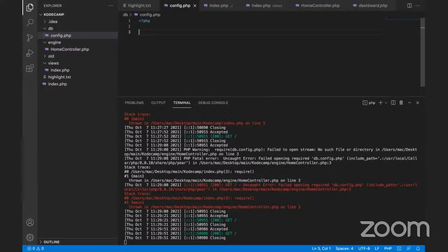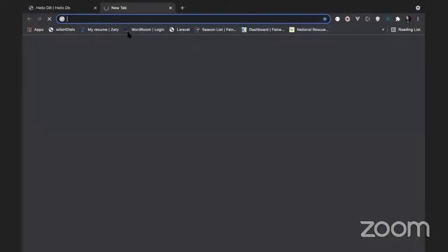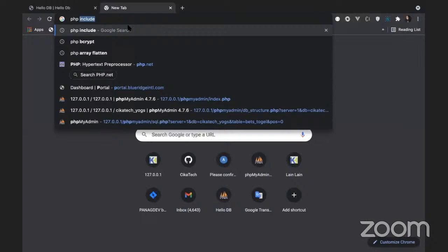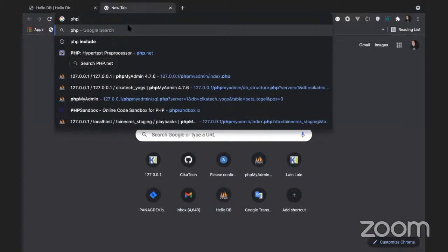But then there is a generally accepted connector, that is the PDO, PHP Data Objects, okay. And let me show you here what it looks like. PHP.net, yeah.